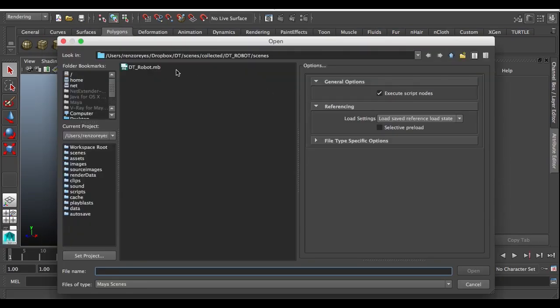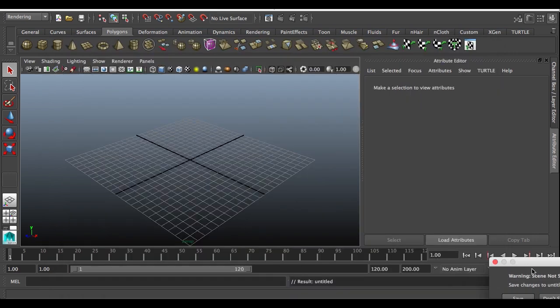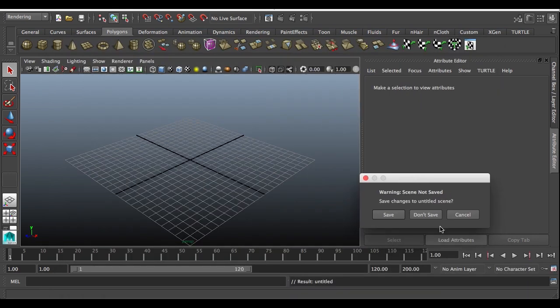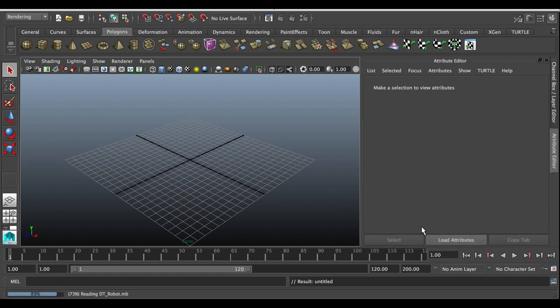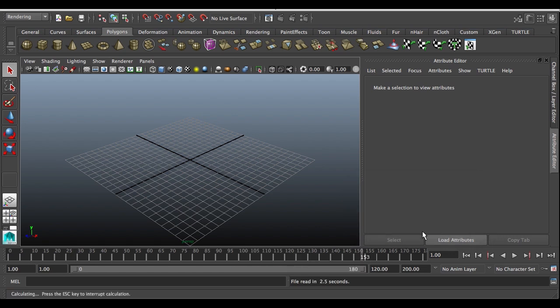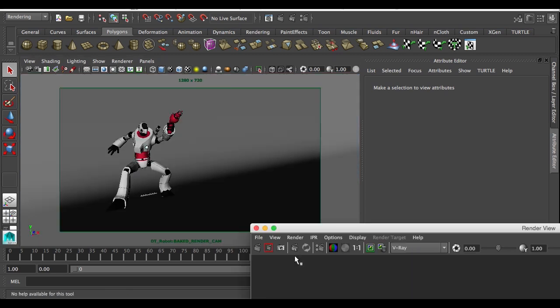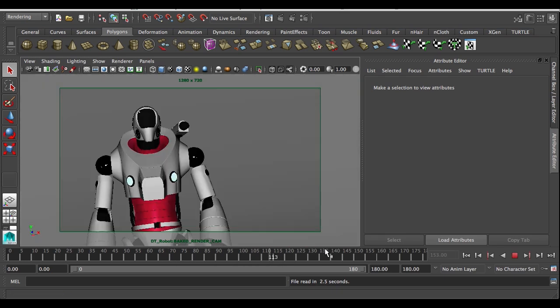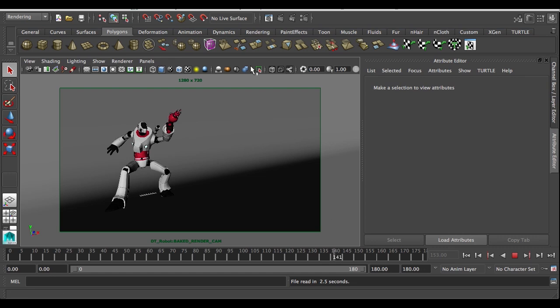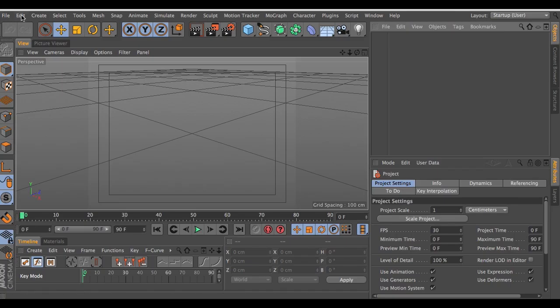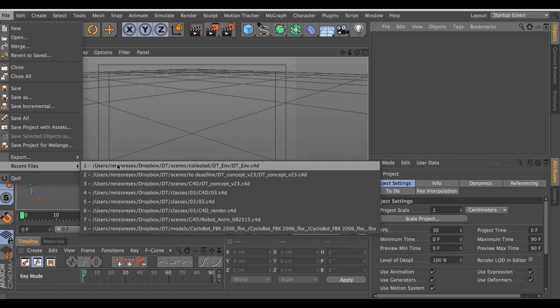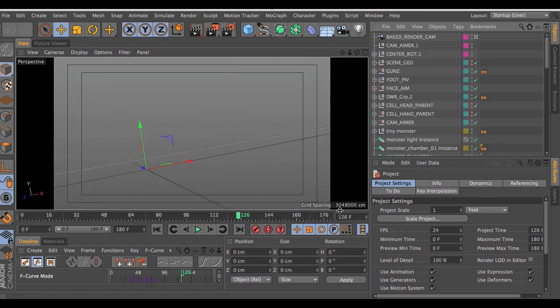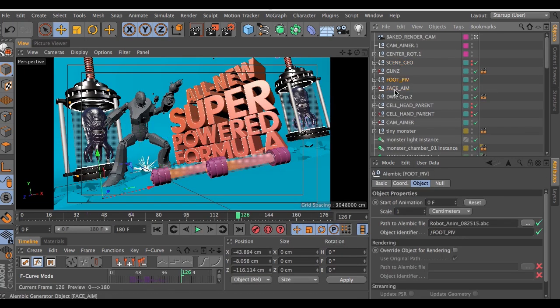Open scene. Let's open the robot. So by taking advantage of Alembic files, we were able to go back and forth between both apps while keeping the character animation intact. As you can see here, Maya, there's the character animation. And then if we go into Cinema 4D and open the same file with the actual environment behind it, you will see that there's a robot, and it's an Alembic file that came from Maya.